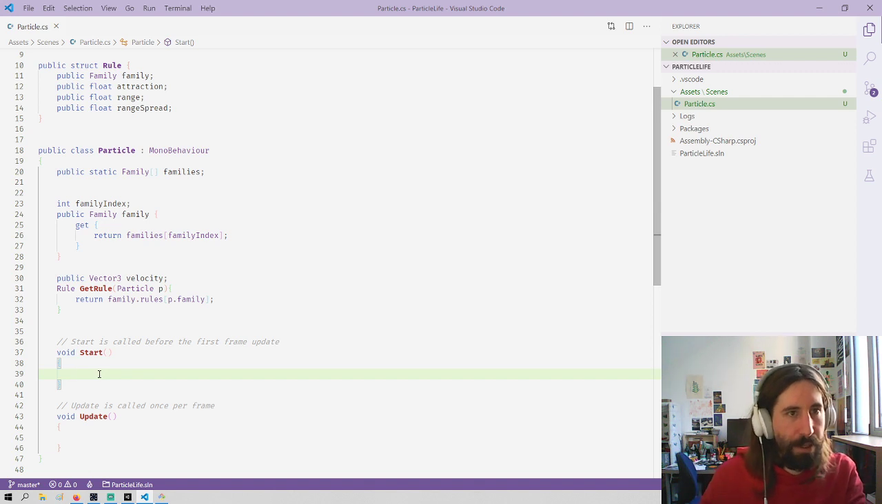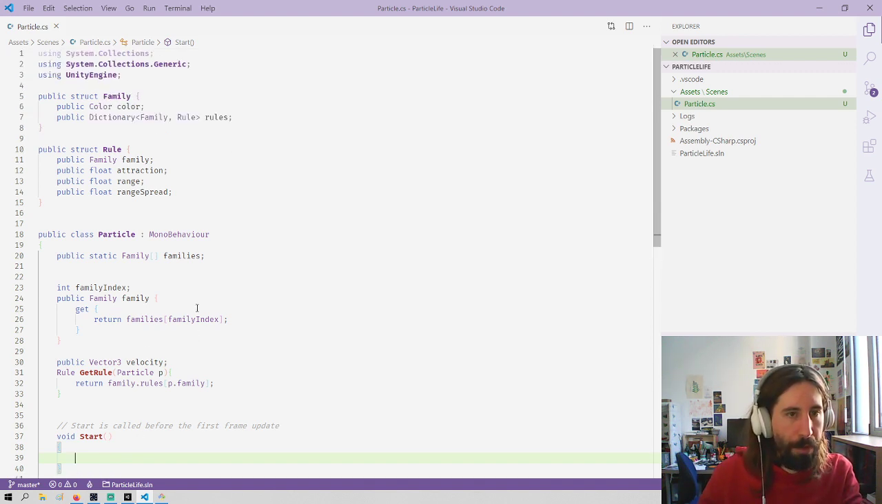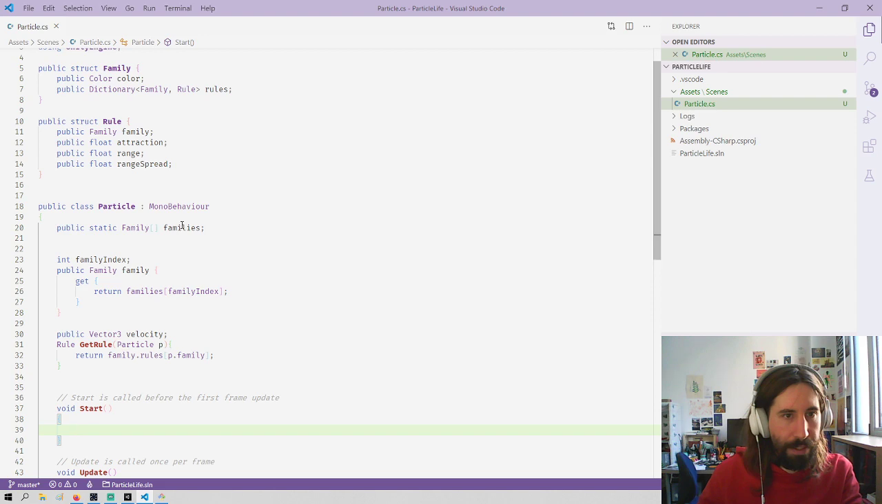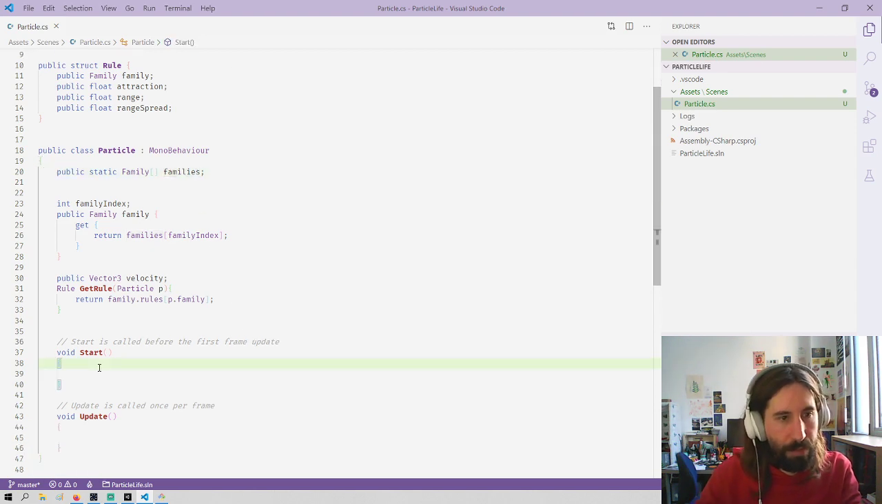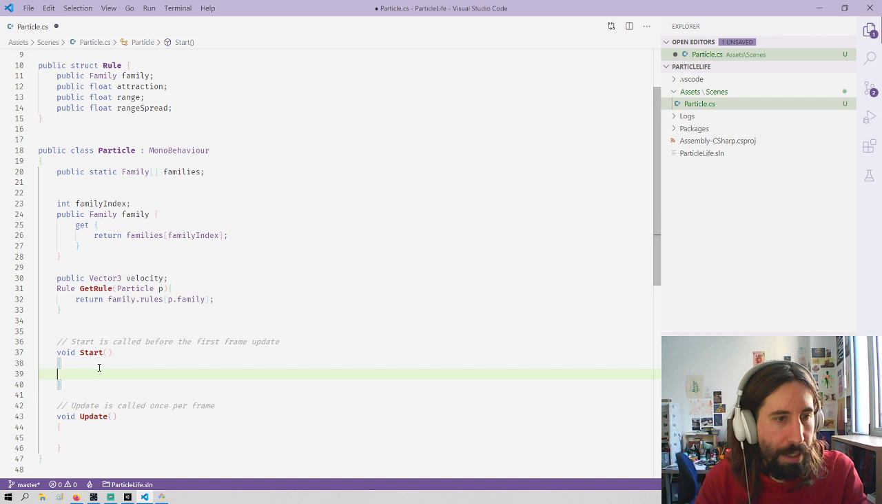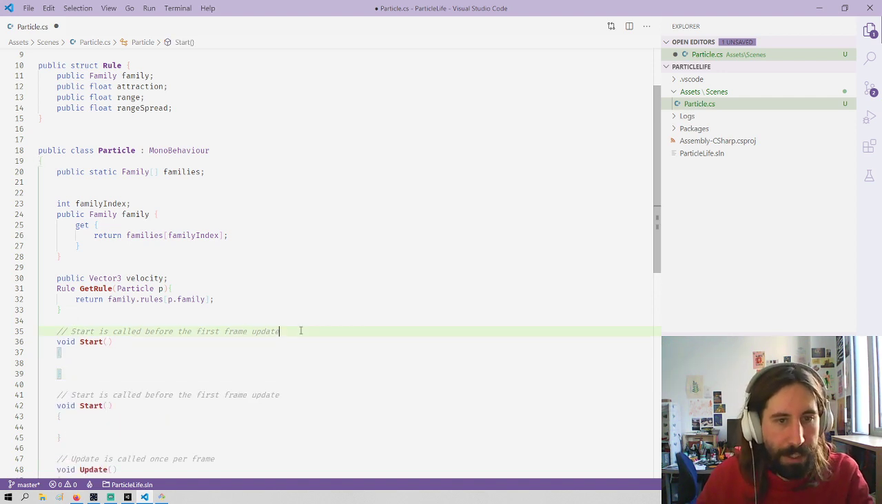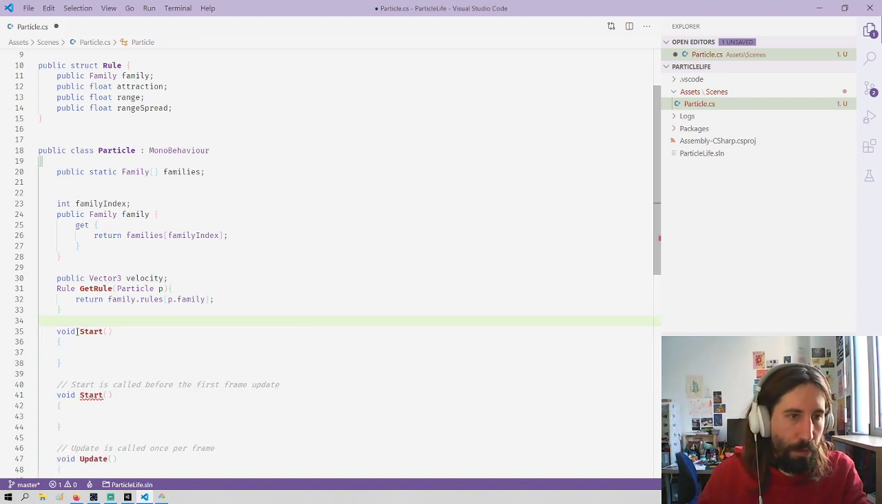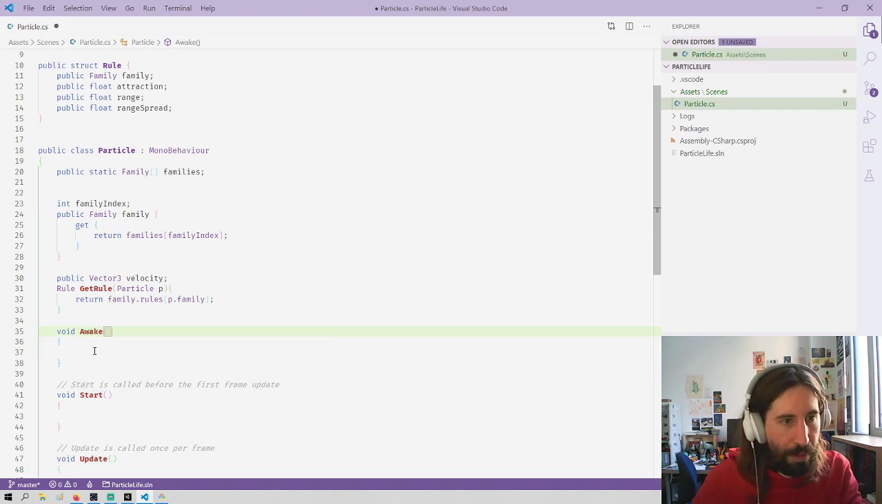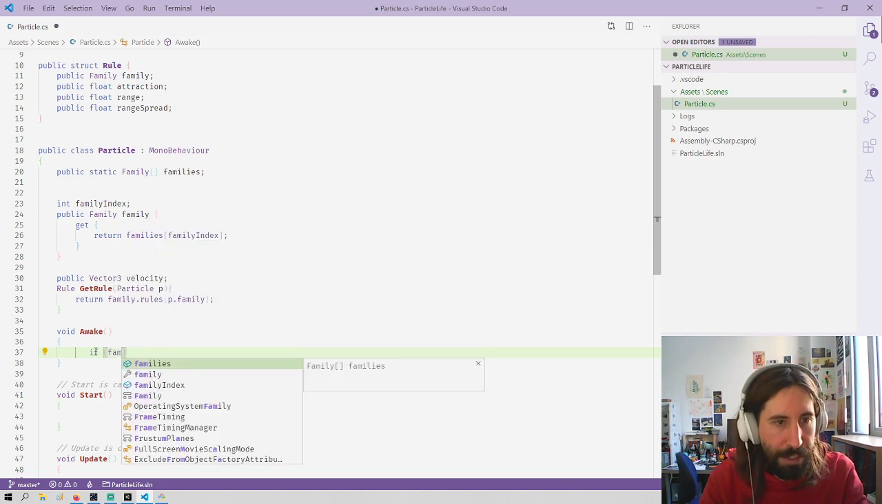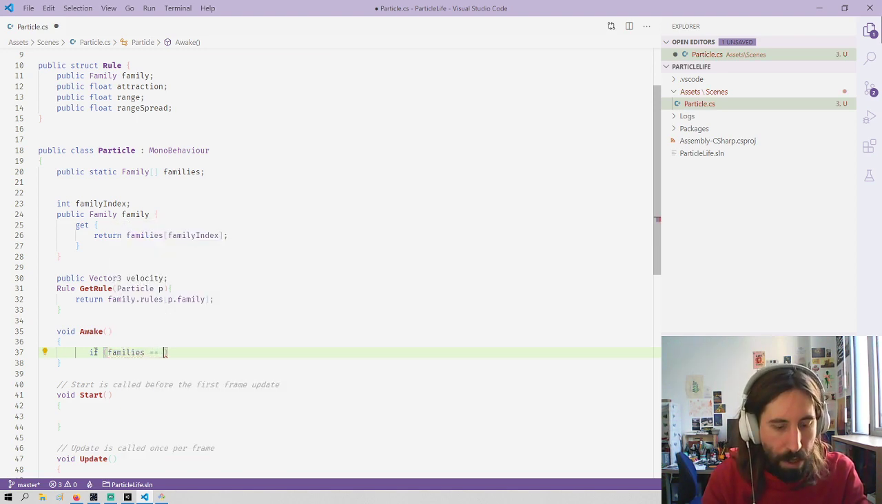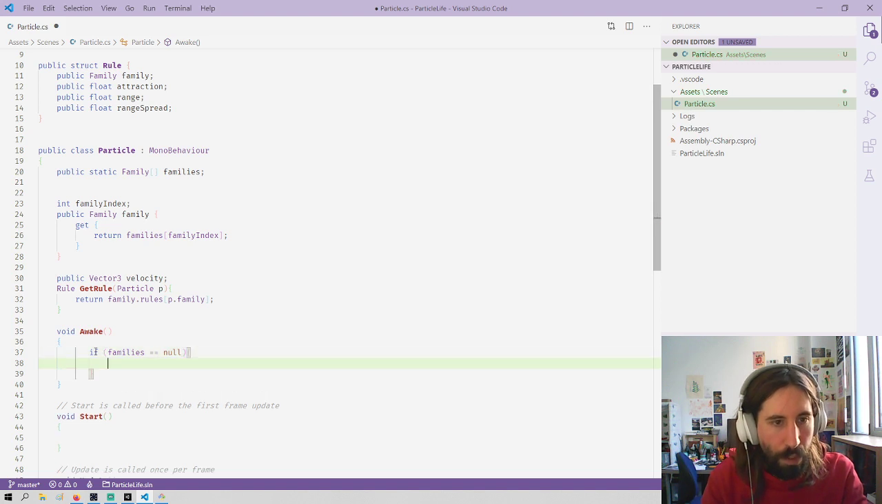So in the start, I'm going to real quick check if families is null. So the first particle will create all the families and then initialize from that. We can even do that in the awake, that way it's done before anything starts. Void awake. And so in the awake, if families is null, we're going to go ahead and create that family thing.